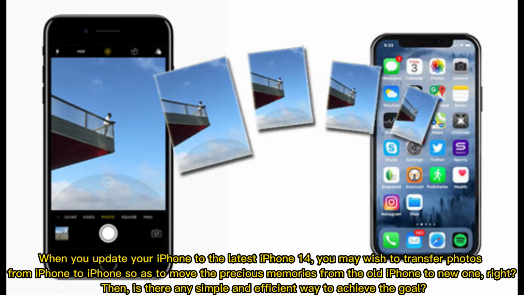When you update your iPhone to the latest iPhone 14, you may wish to transfer photos from iPhone to iPhone so as to move the precious memories from the old iPhone to the new one, right? Then, is there any simple and efficient way to achieve the goal?